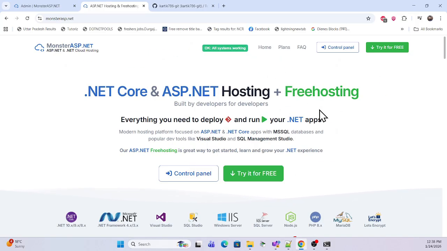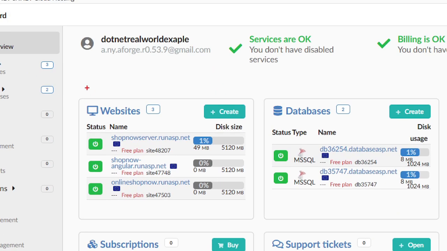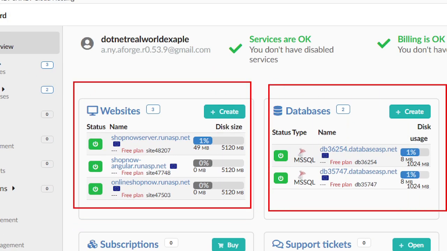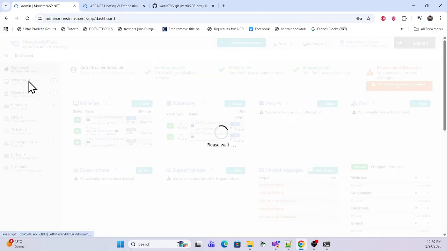Simply log in over here with the free account. There is no credit card and so on required, and it supports up to the latest version, like .NET 10 currently. I already logged in, and once you create an account, it will definitely look this way, showing this panel which has a website and database. I already created these in a previous session, so that's why it's available. If not, there will be nothing over here. So this is the dashboard section.